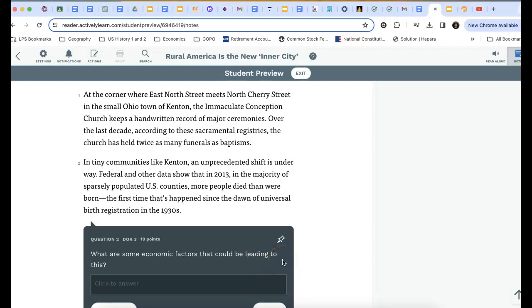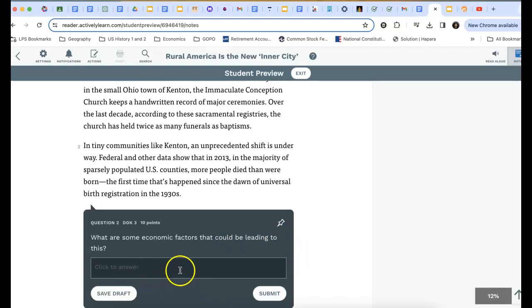I know a lot of times students will skim very quickly. They'll find something that could possibly be related to the question, they'll throw it in there, and they'll continue on.